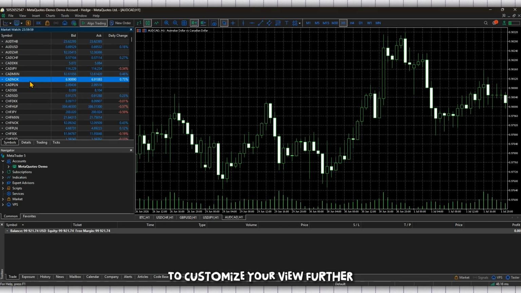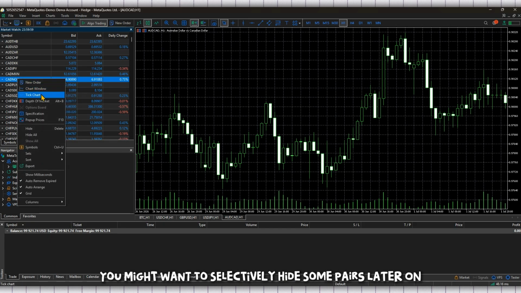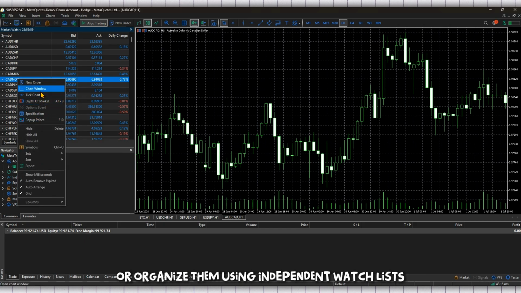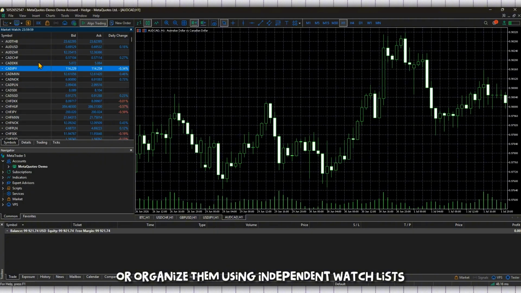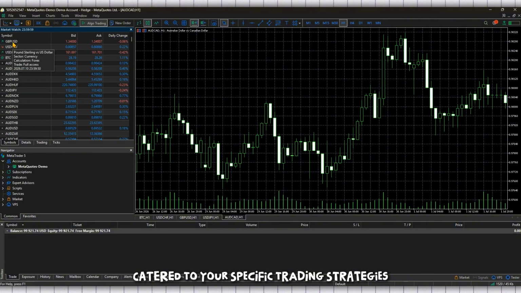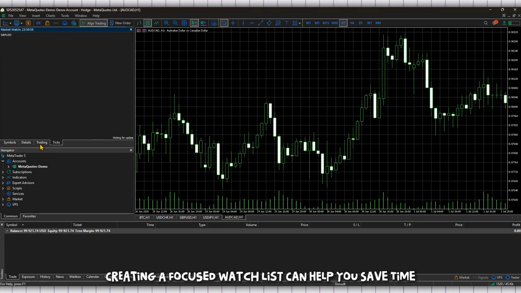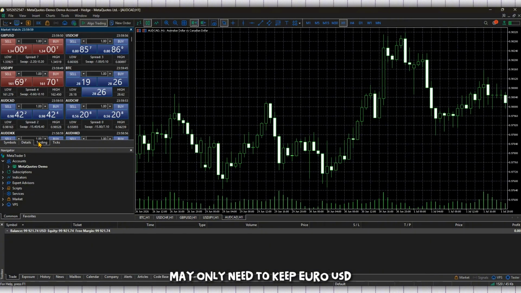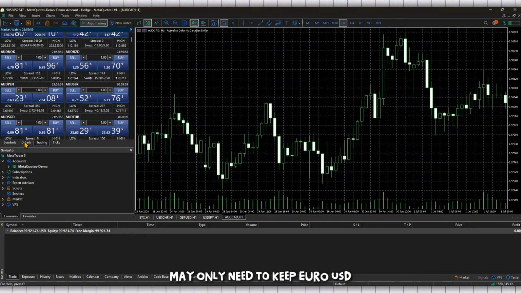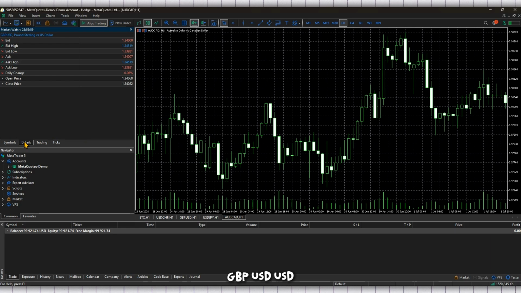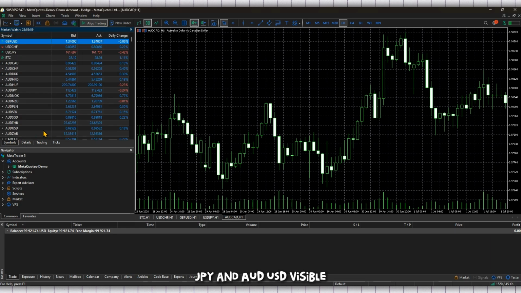To customize your view further, you might want to selectively hide some pairs later on, or organize them using independent watch lists catered to your specific trading strategies. Creating a focused watch list can help you save time. For example, a trader who mainly trades major pairs may only need to keep Euro-USD, GBP-USD, USD-JPY, and AUD-USD visible, instead of scrolling through hundreds of available instruments.